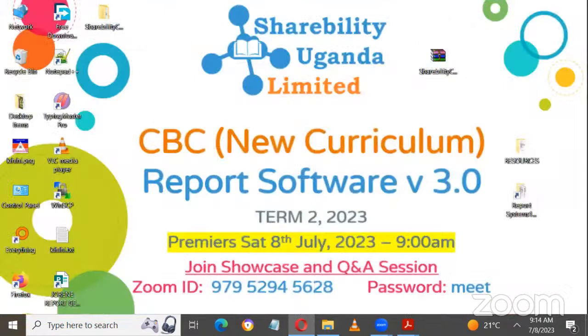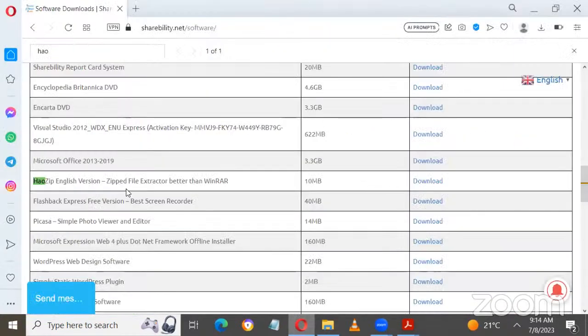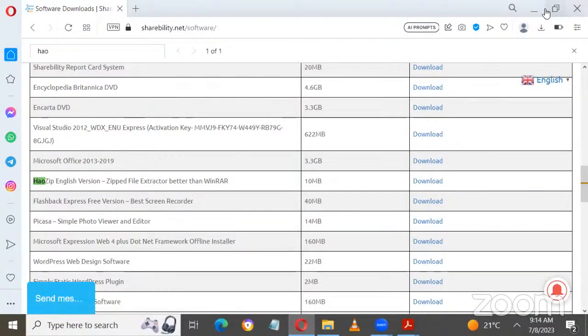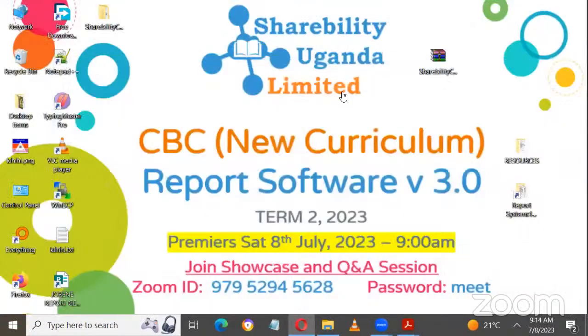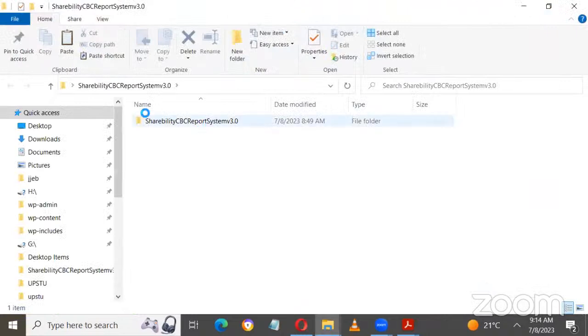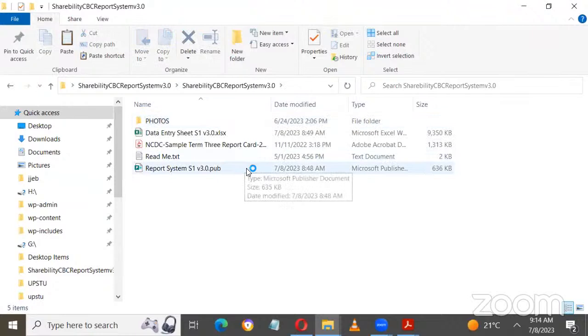So PowerZip is important. The other software you may need is Picasa. I use it for photos, cropping them and organizing them if you need photos in your report card. So install Office, install PowerZip, get the software that we send you by email and extract. When you extract, you'll get another folder like this, okay? So you'll find Sharebility CBC Report Software version 3.0. And when you open that, you'll find several sections in here.